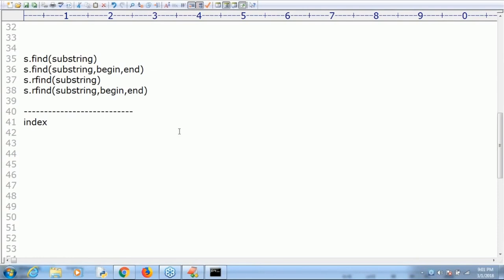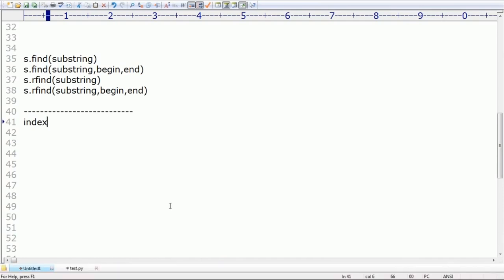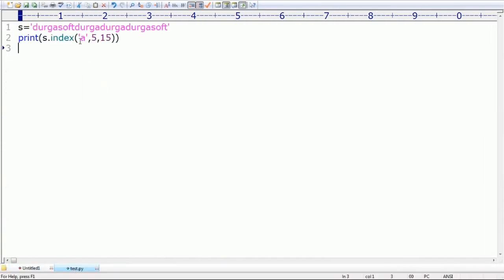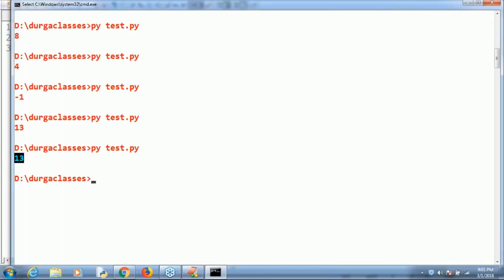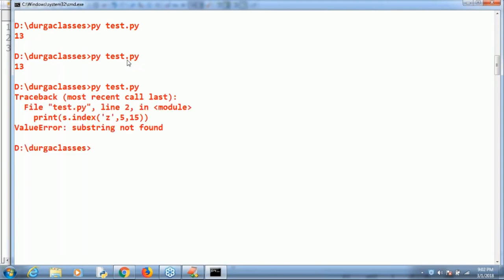Here just observe, I'm trying to search for Z. Can you please tell whether Z is available or not? Not available. The find method is always going to return -1. But now let me check, am I getting a ValueError or not? Respond, each and every person. Yes, remember this one: we are always going to get a ValueError. That is the only difference, no other difference.